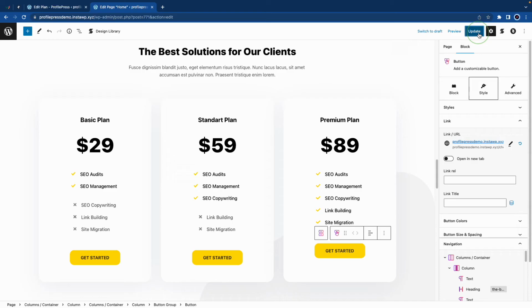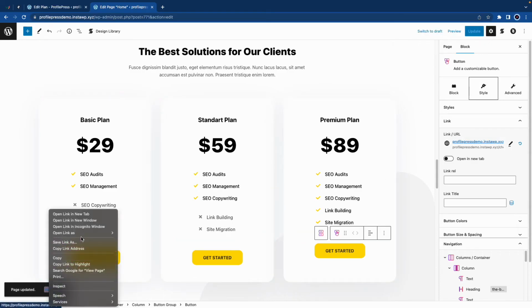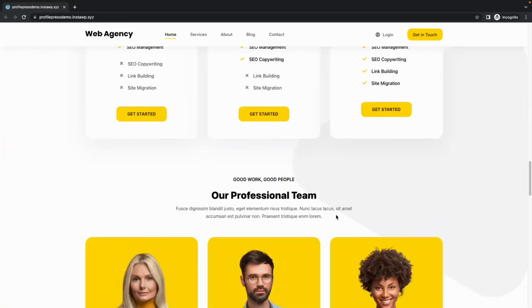So we'll click on update at the top, and we'll open up the page in a new incognito window. And once the page loads, we'll scroll down to the pricing section one more time, and we'll click on get started.